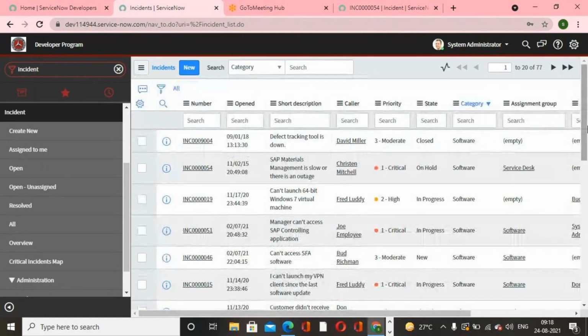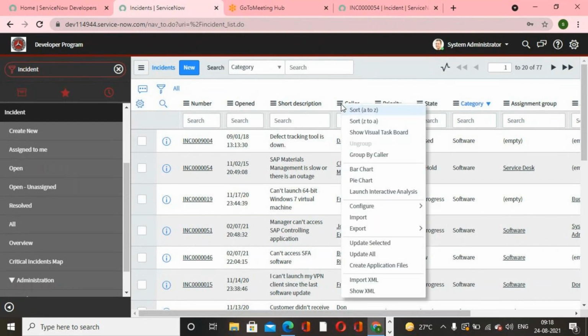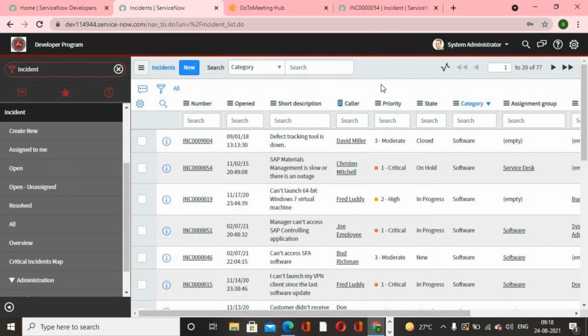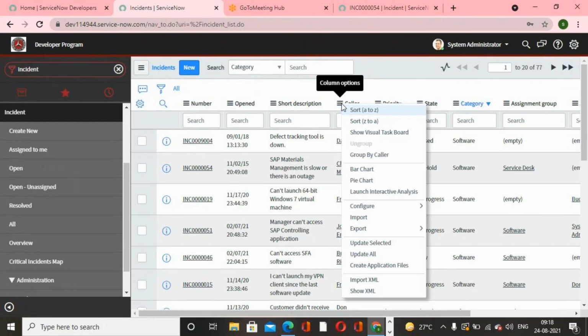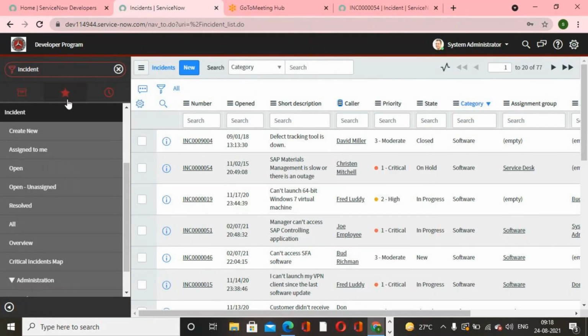Sorry, what is it? This is called which one? Context menu, not contextual search. So this is called the context menu. Every list view maintains one context menu.